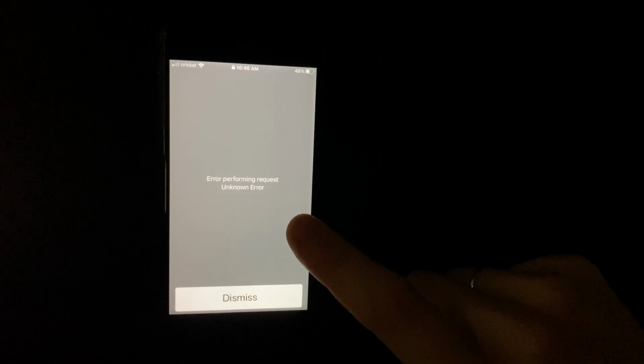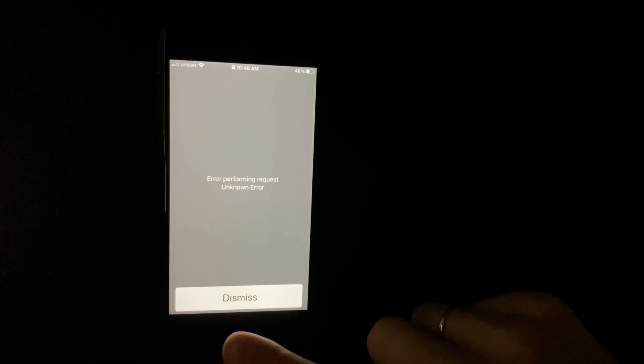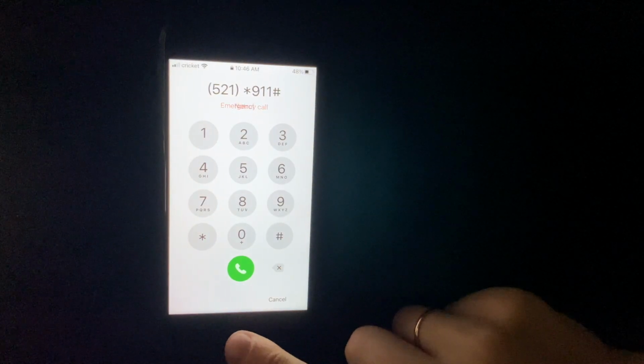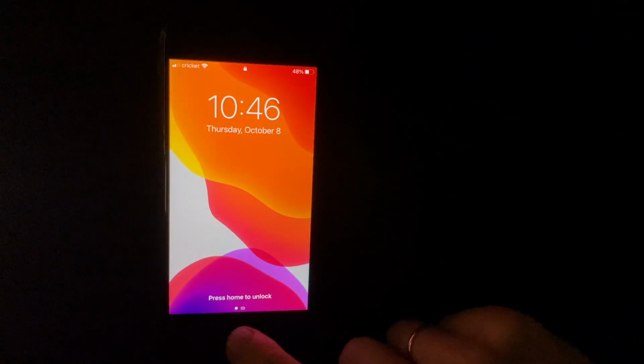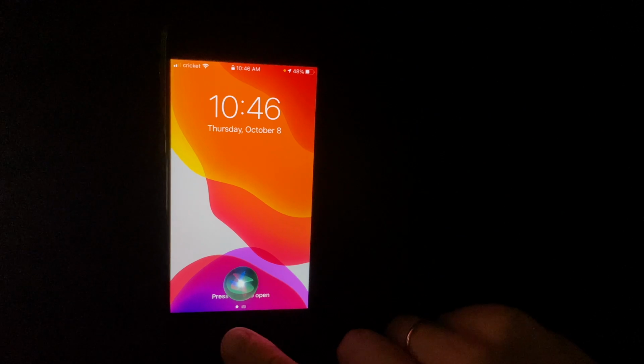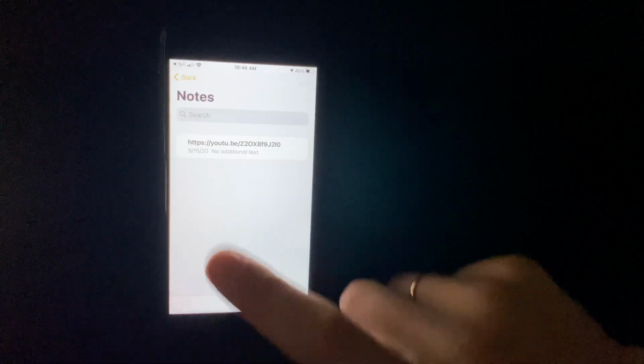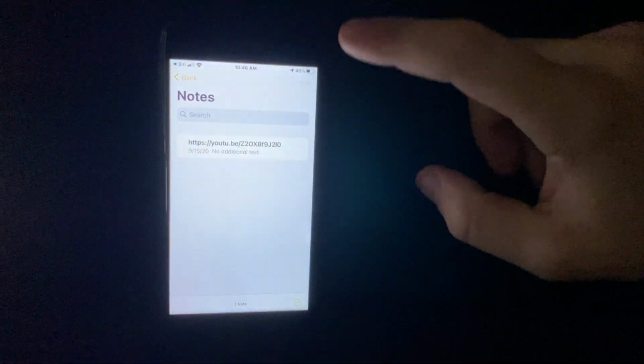So let's wait. At least 10 seconds, you can wait a little bit longer. So let's hit dismiss now. And then hit cancel, activate Siri, say notes, so it's gonna open the note for you.